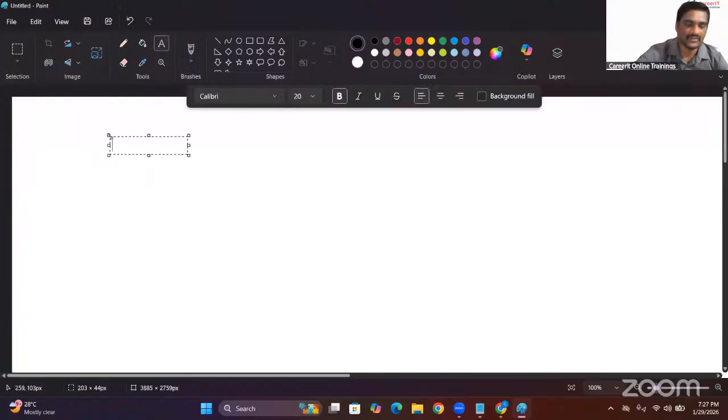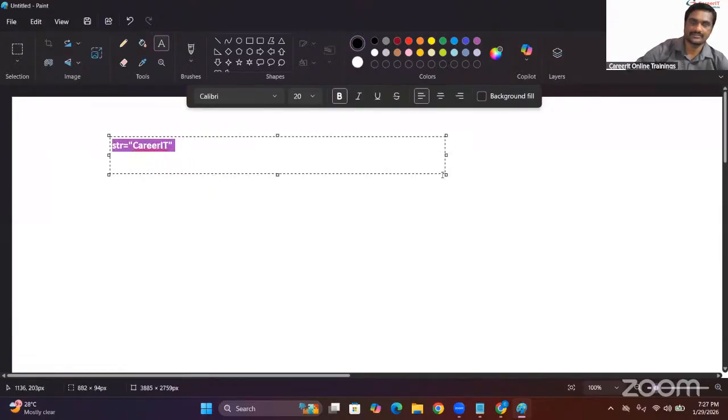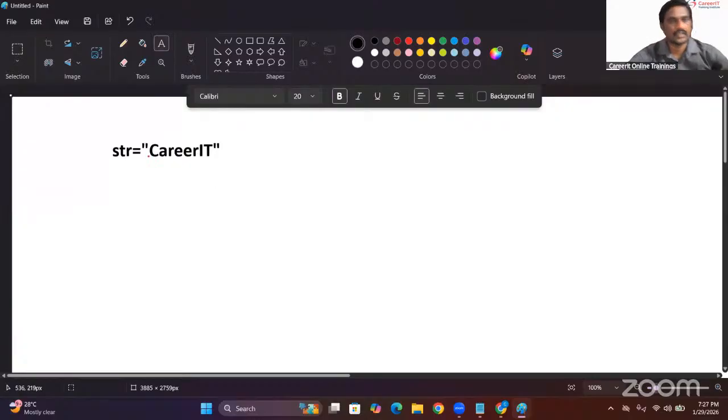Sir, here I declare one string, str is equal to, and my string is CareerIT. Please understand, this is the string. This is my variable name, and this is nothing but my value, CareerIT. Here C has a unique position, A also has a unique position. Then sir, how can we identify them?